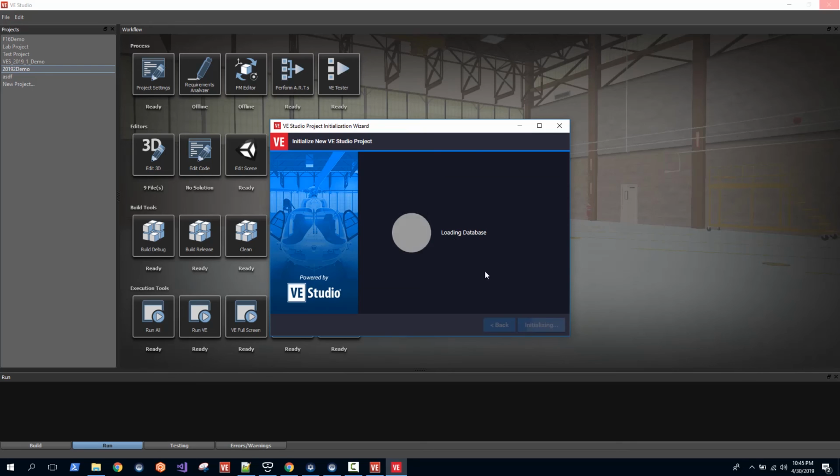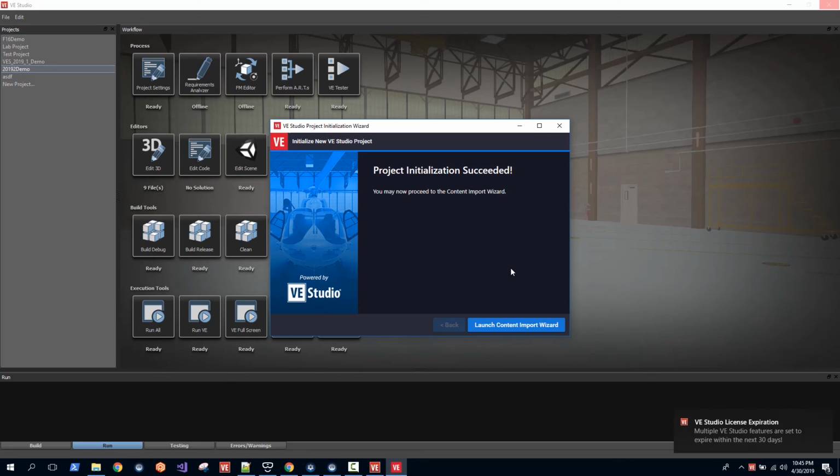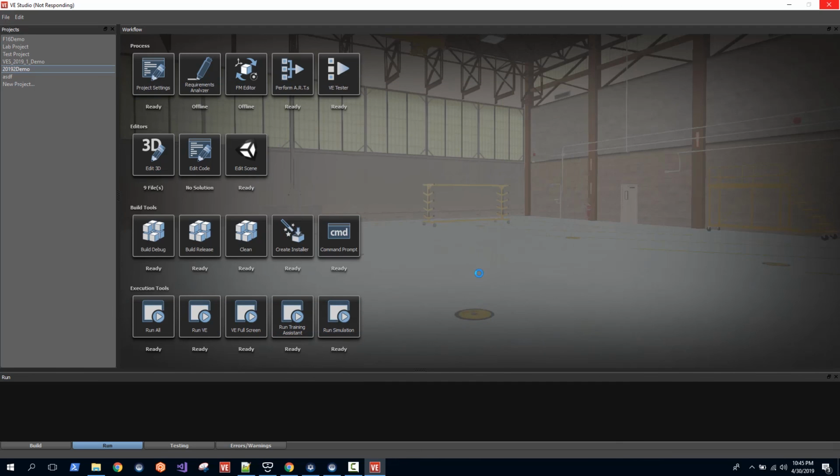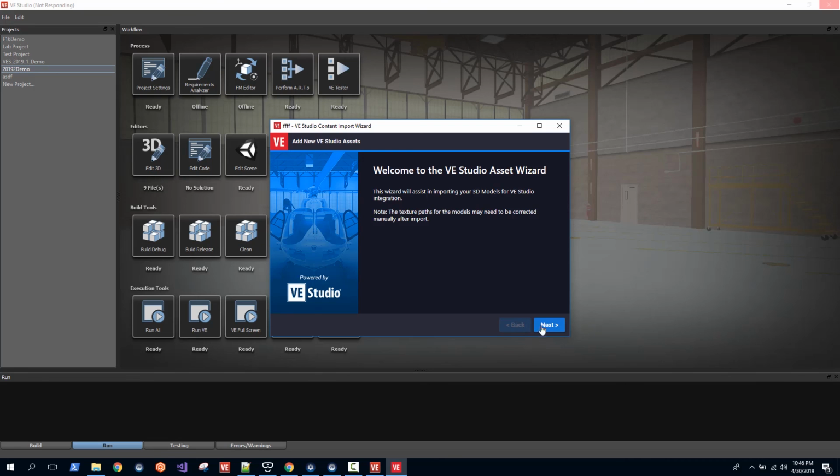And then we have a nice indicator that's going to show what it's doing, so you're not just sitting there not sure what you're going to do next. And then once it's loaded and created, it'll load the content import wizard afterwards, so that if you have models and you want to go ahead and get started, you can do so.